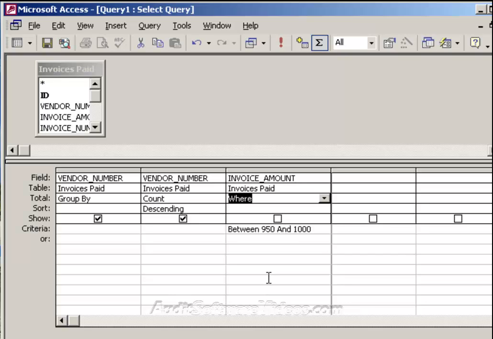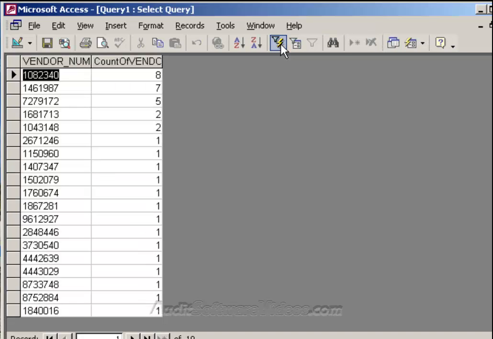This expression is used when you have criteria added to a group totals query. Now we will run our query. We click the Run button on the query toolbar and Access displays our records. We see that there are multiple invoice records for a couple of our vendors.